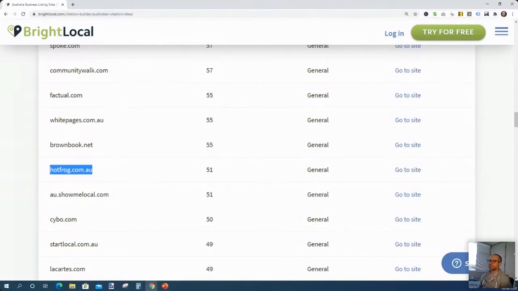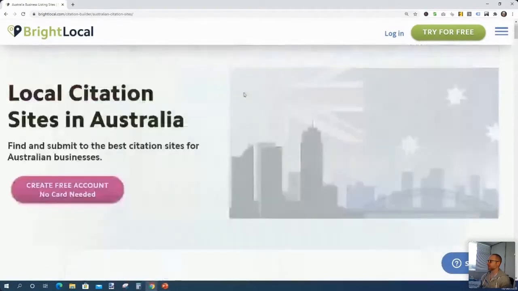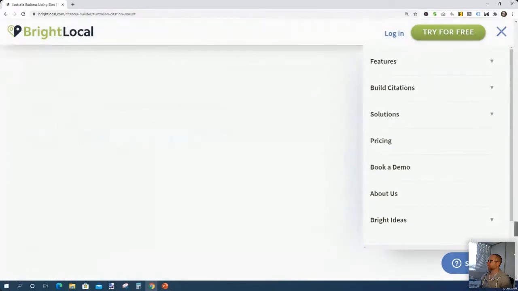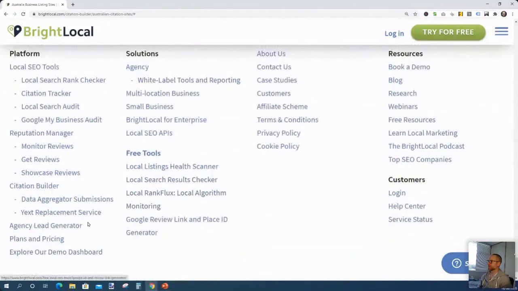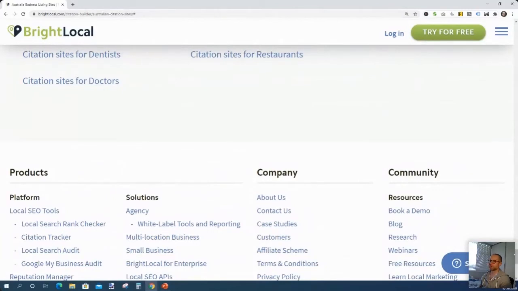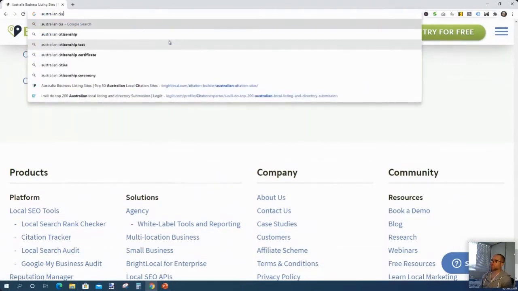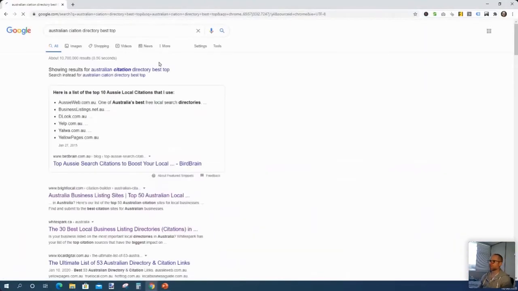Hong says, I'm at the Bright Local site, but I could not see a web list that you can see. I put the link in the chat. If you click on that, you should be able to find it. Otherwise, I think it's in their footer. Not anymore. Okay. Yeah, but if you click on that link in the chat, Hong, you should be able to get to the Australian citation page. Otherwise, if you want more, you can search for Australian citation directories, best or top. You just search for that term.